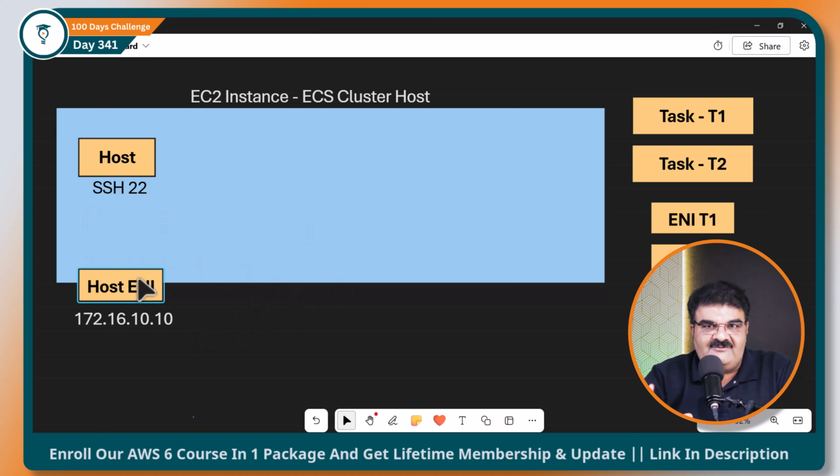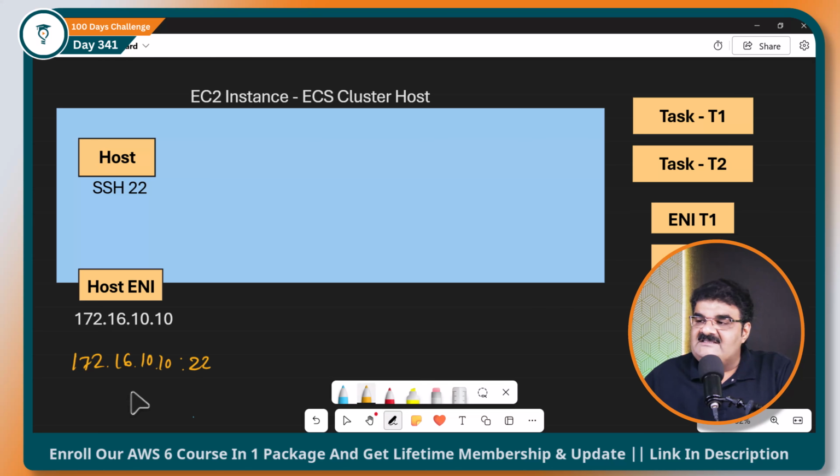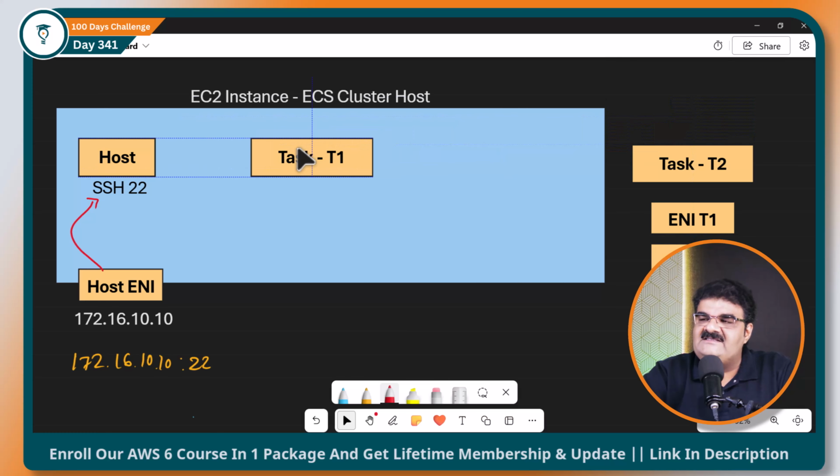Simple. I will use 172.16.10:22 and it will allow me to access this instance SSH service, right? So in general, we have a host ENI connected with our EC2 instance, and through this particular host ENI, we are able to access the instance or various services of the instance. Now, I just created one task. Let's say that this task I am creating inside this particular EC2 instance. EC2 instance is a part of ECS cluster.